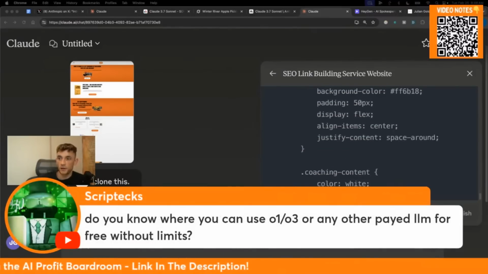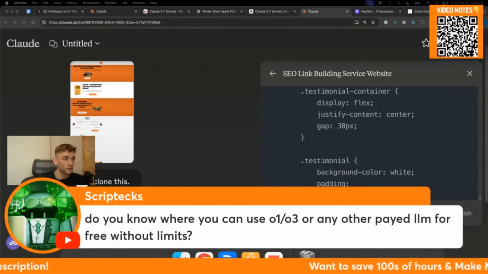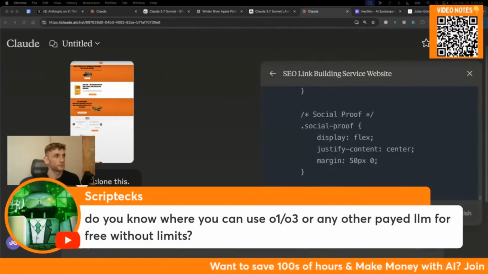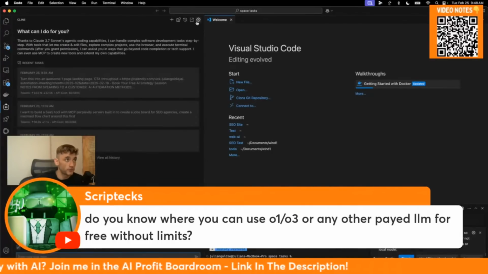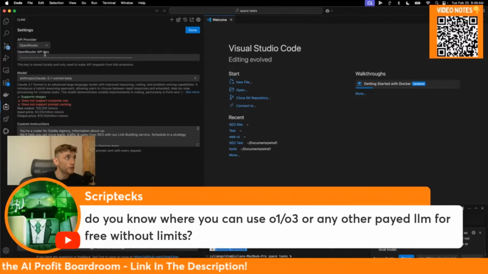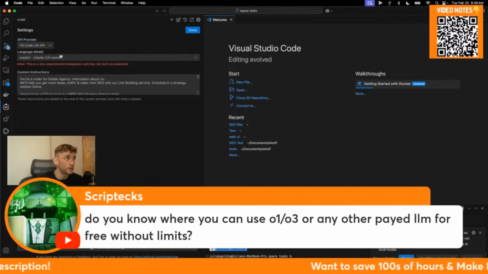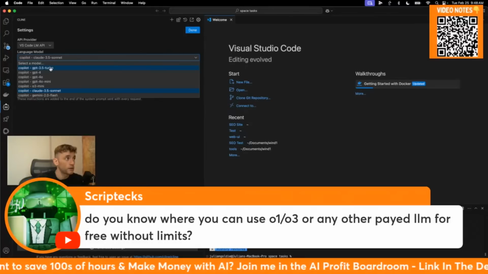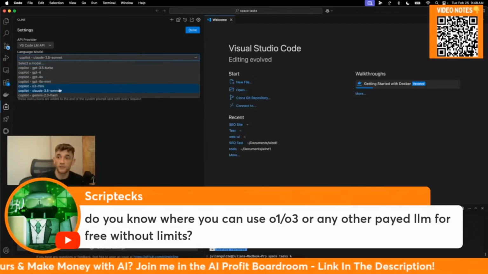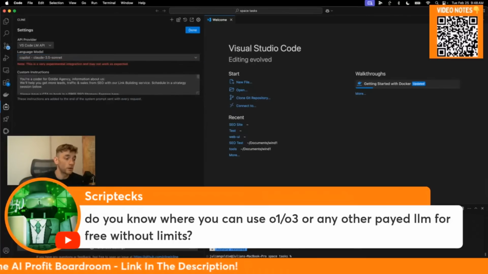Do you know where you can use O1 and O3 or any other paid LLM for free without limits? Absolutely. If you go to Visual Studio Code, make sure you have Cline installed inside Visual Studio Code. Then you go over to the API provider and select VS Code LM API. Inside there, you get free access to code with O3 Mini, Claude 3.5 Sonnet, and all these other normally paid APIs, right? So you can see them all there. You can code with all of those for free using Visual Studio Code.